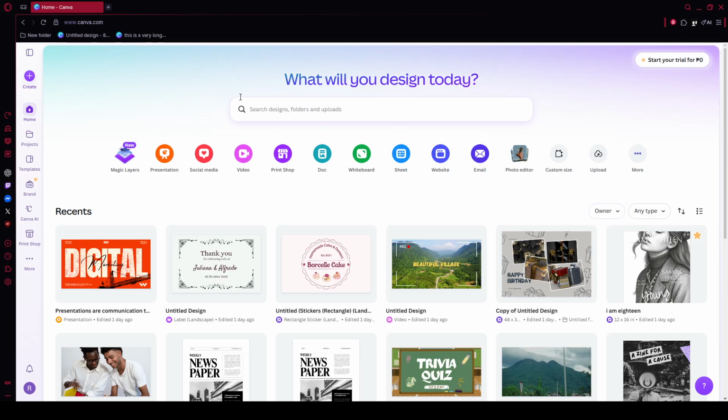In this walkthrough, I'll show you where to find those tools, how to generate images from text, how to get writing help, how to edit photos with AI, and finally how to export your finished design.